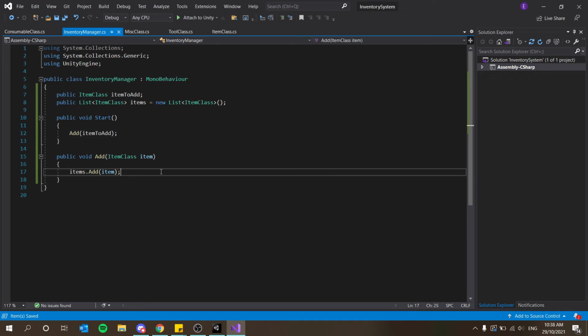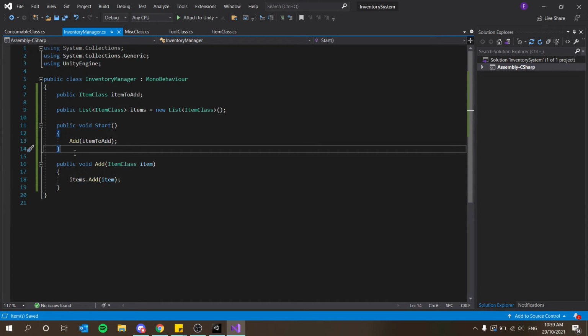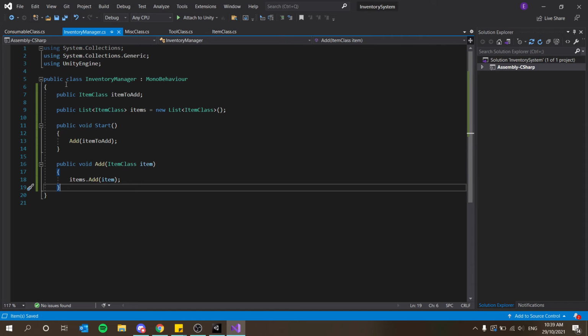Okay, and this is just to show you guys how it will basically work. So our item class, this is the item we want to add. This would be something like you picked up an item from the ground, right? So it could be however you want to script this. I'm just putting it in the start function for now, but this would essentially be, for example, when you collide with the item drop, then you would add the item to add. And our add function is going to take the item, which again could be miscellaneous, tool, consumable, whatever. It's going to add that to our list, right?